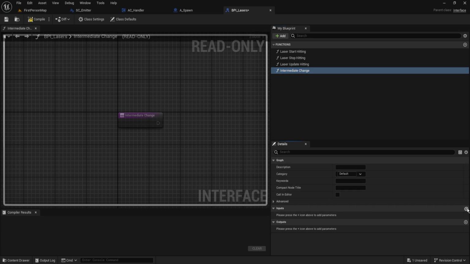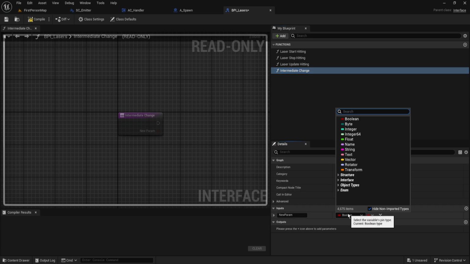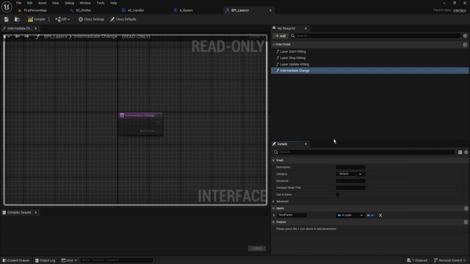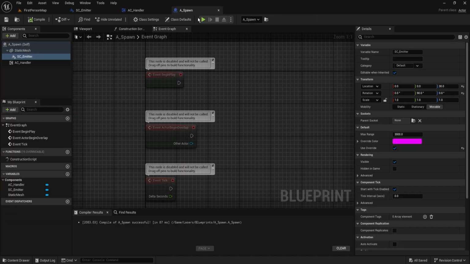So the input is a laser. So we're going to say a laser. And this is just going to be the laser that has changed the system. So this will be called modified. And this can also include if laser A that is hitting object B changes color. It will also call right here. So compile and close this now.